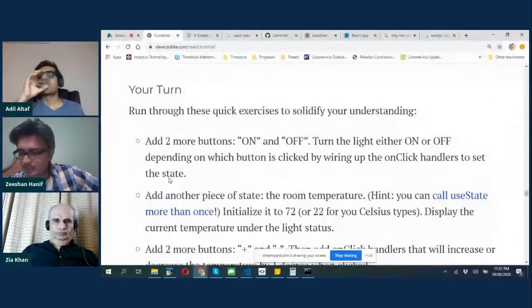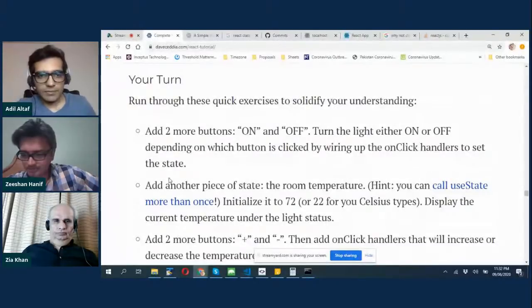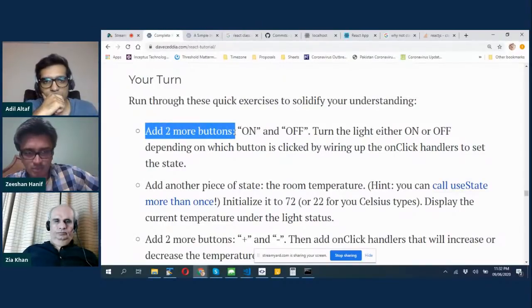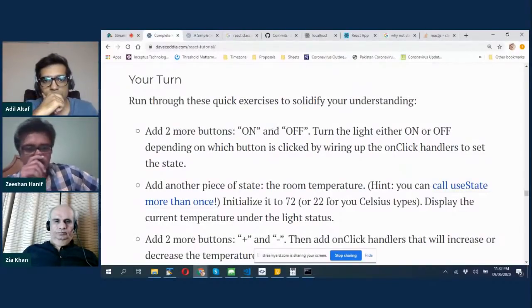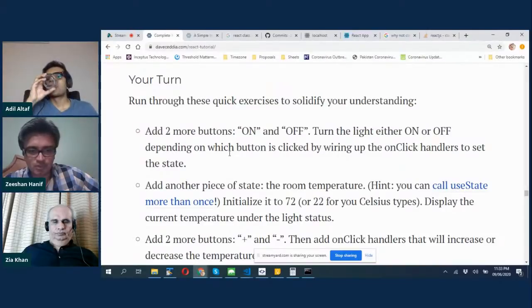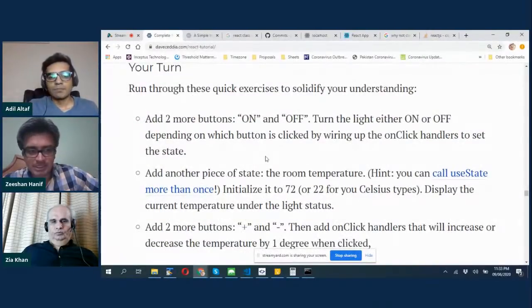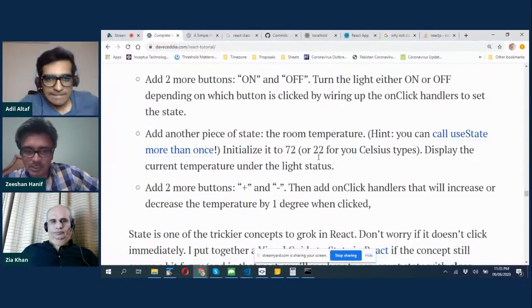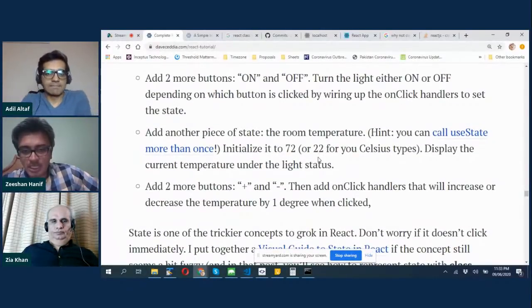Okay. So in the tutorial, it says, your turn. Run through this quick exercise to solidify. Add two or more buttons, on and off. At this moment, we have a single button to toggle it. Now what we need is two buttons, one to turn on and one to turn off, so we change the state of the button with two different buttons instead of just a single button. Another piece is room temperature, which asks for another state variable.